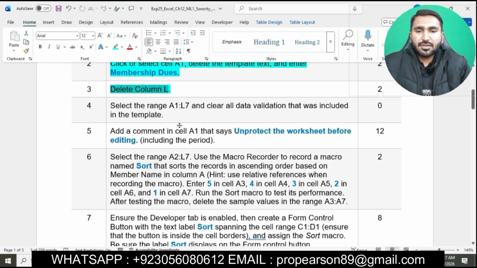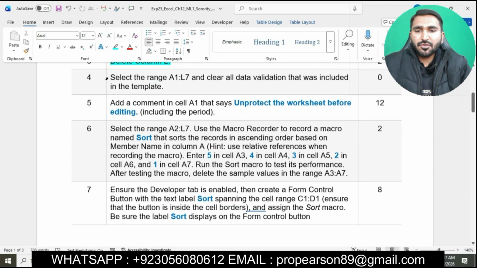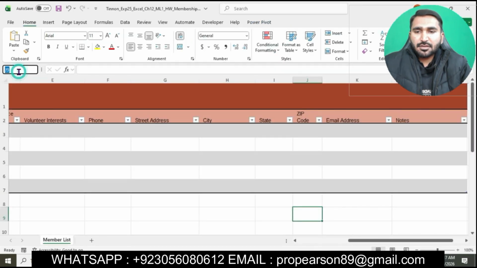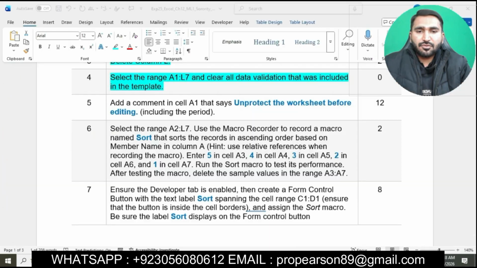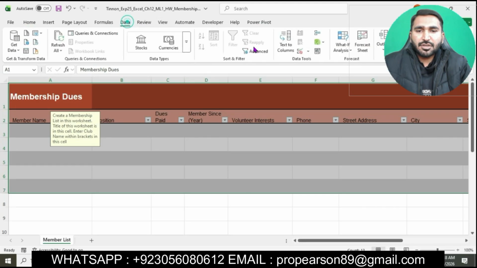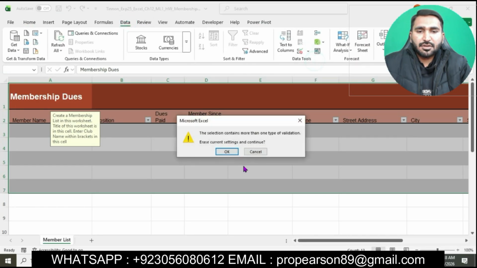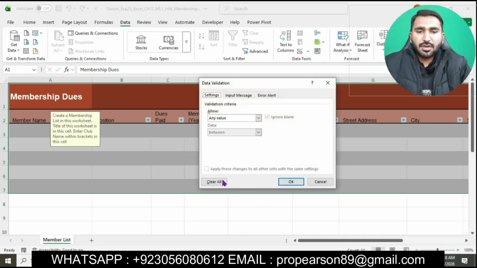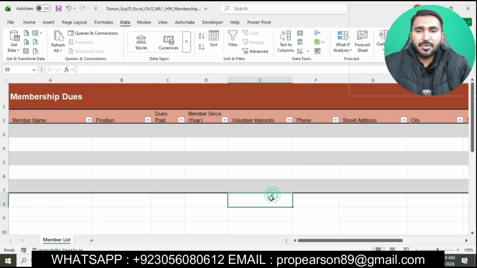Next is question number 4. Select the range A1 to L7 and clear all data validation that was included in the template. First we will select this range, then go to the Data tab. In the Data Validation group, click on Data Validation, click on Data Validation again, then click the Clear All button and click OK. All data validation will be cleared.